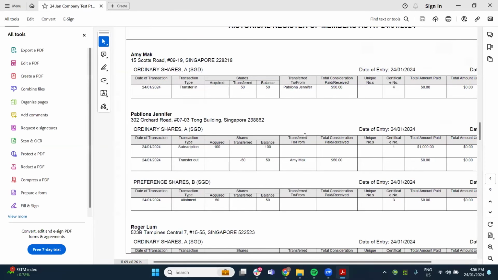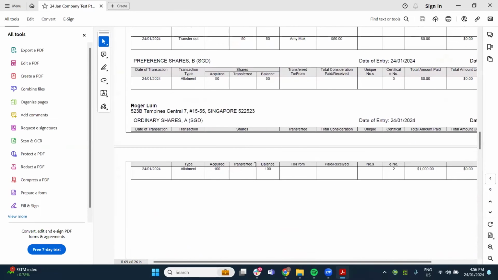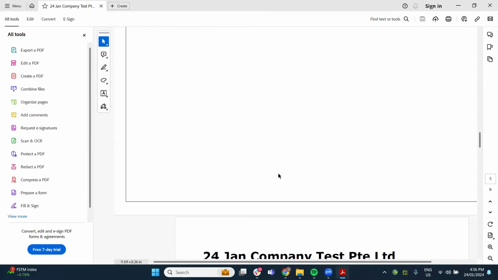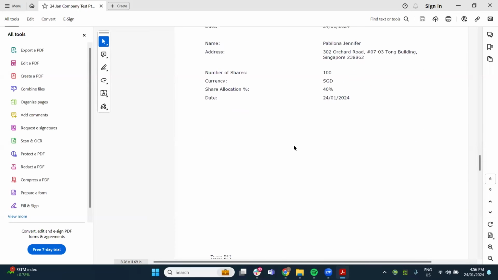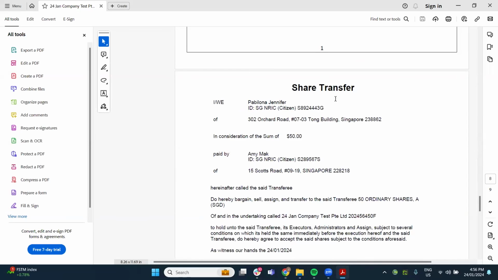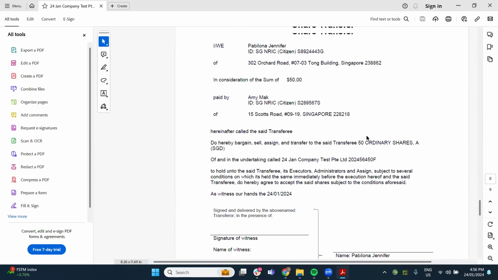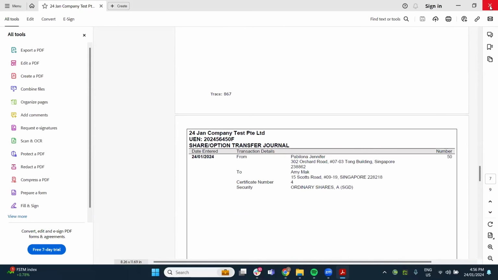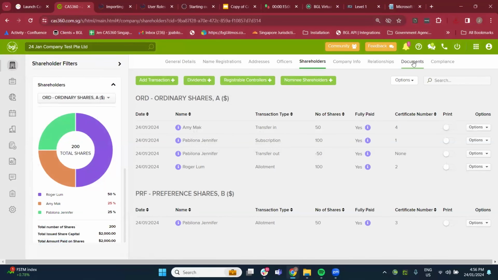So I've got over here my register of members, my company change summary, my transfer journal, my share transfer form, and all these documents are again saved under your document tab.